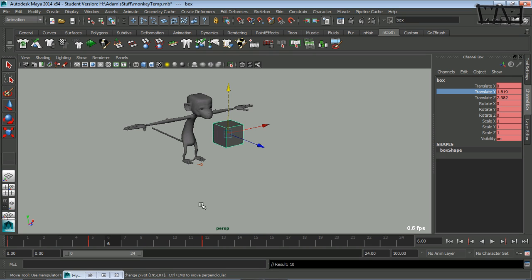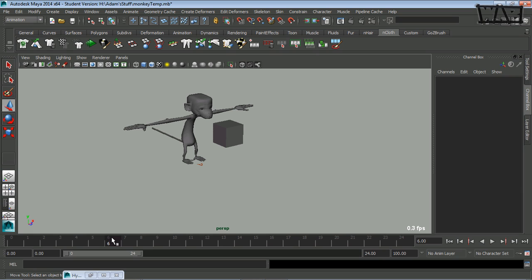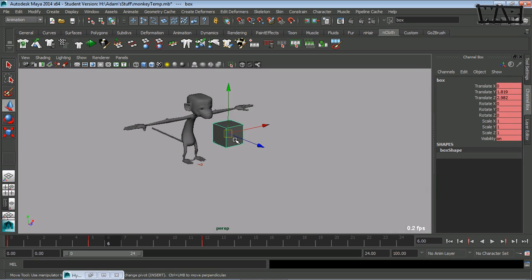The other thing to notice is if I deselect this cube, these red lines are going to go away. It only shows you keyed information for objects that you have selected. That also is important to realize. So if I wanted to see those again, then I would have to select that object, in this case the cube or the box. I'm going to undo that key.